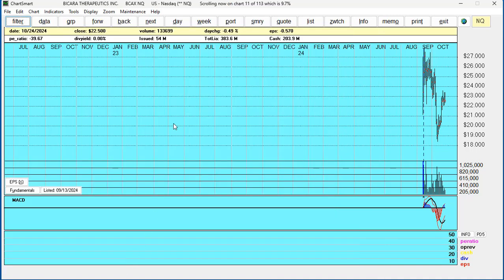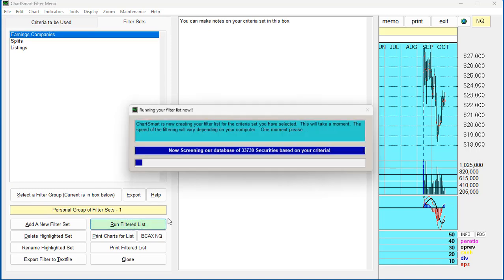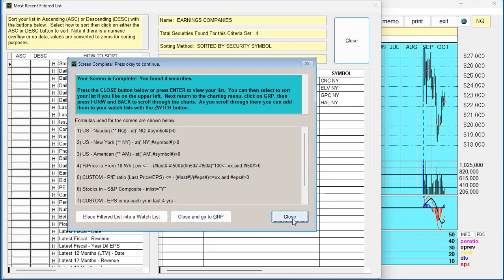There's just so many things in here. You could sit down for hours and hours and actually days and go through all the different filtering capabilities and all the amazing features. I always like showing this one to draw charts. So I'm going to go back and do this. I'm just going to run this one that I had for earnings companies. I don't know how many there were, but let's just see what we got. Oh, there were only 4.